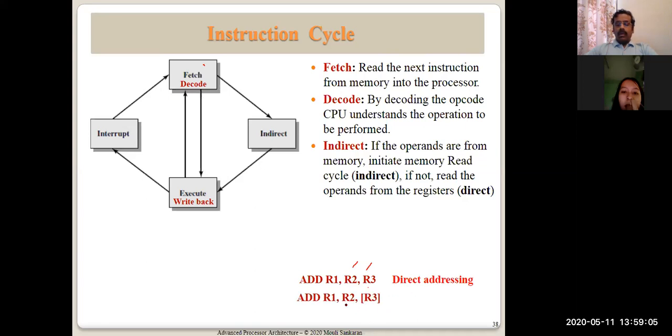Here, one operand is within the register, whereas this has to come from the memory. R3 only has the address and the content is in the memory, which is to be read before this instruction can be performed. So this operation has to be done. Accessing the memory is an indirect access. It's not direct addressing. So this is the difference between these two.